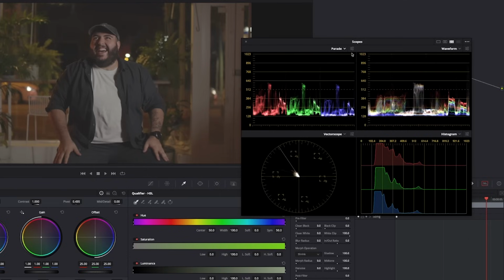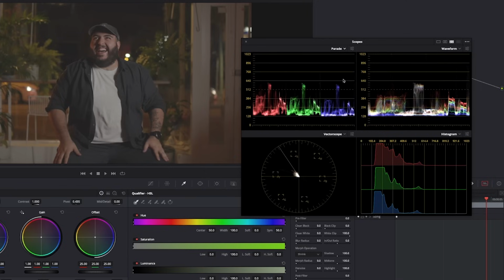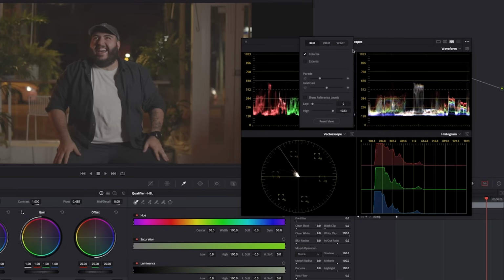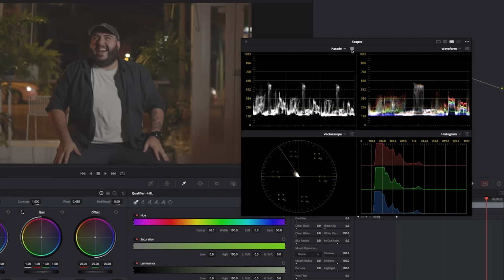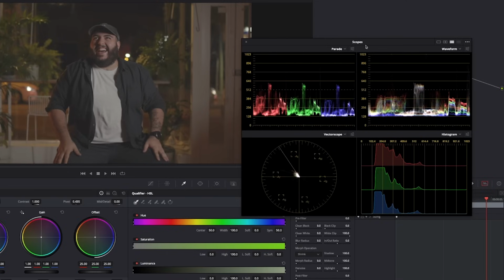Now for each of these, you have a little drop down here as well, and that just means you can change what scope you're seeing in what section. I'll keep it as default, and they all have individual settings as well. So colorize, you can turn that off for parade, but it doesn't make much sense, so we'll keep that on. You can also put the luminance channel into your parade as well, but because we look at the luminance in the waveform, I tend to just keep that on RGB.